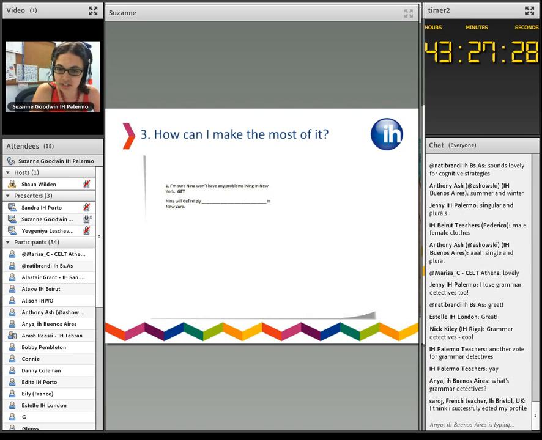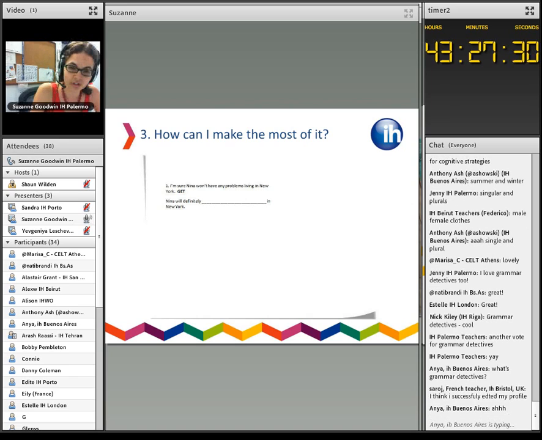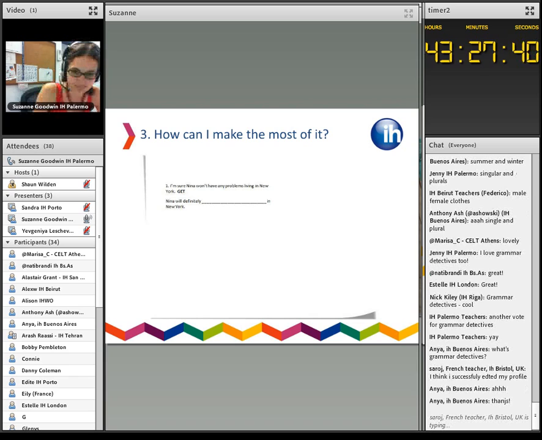Grammar detectives, Anya is trying to get kids to work out the rules, for example, between singular and plural, or countable or uncountable, rather than just telling them. I hope that makes sense. Any suggestions?